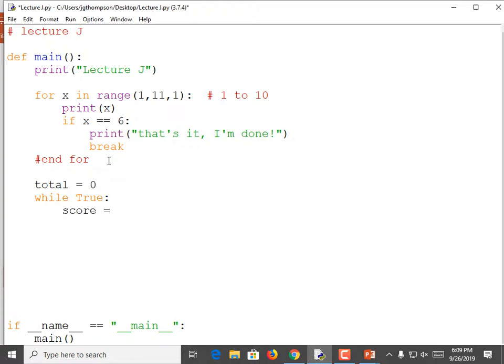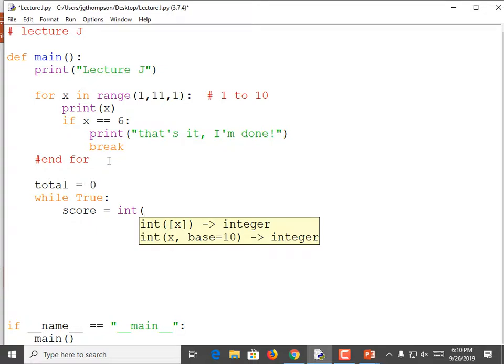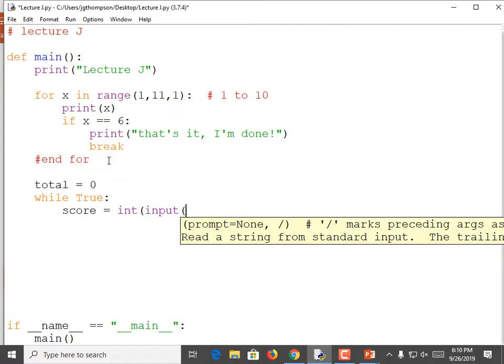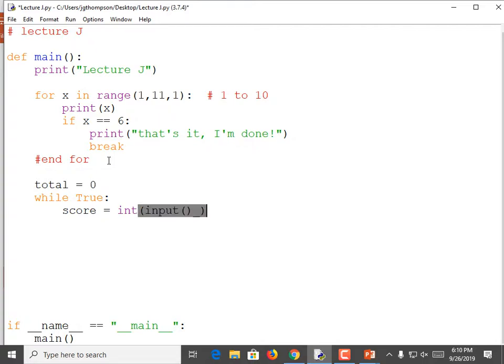Score equals int(input()). I kind of like the workspace editor in MindTap, except for its alarming tendency to crash. I'm going to close my parentheses right on the spot, just to help, and then inside the parentheses, I'm going to put my double quotes, and inside there I'm going to put my message: Enter score or -1 to quit.